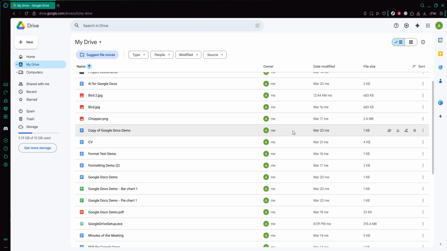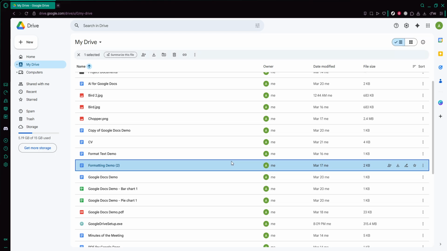Once you've located the file, take a moment to make sure it's really the one you want to delete. Deleting moves it out of your regular drive view, so it's worth double checking the name, the preview, or the last modified date, especially if you have similar files.